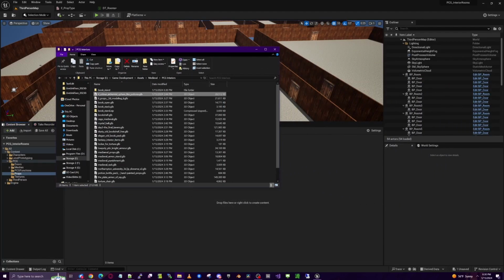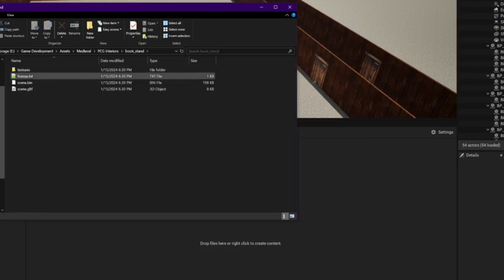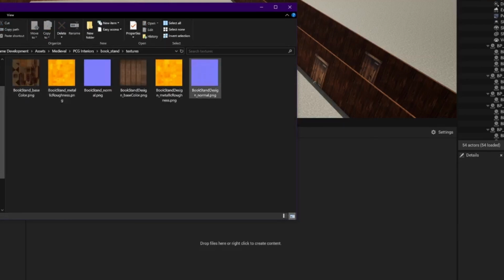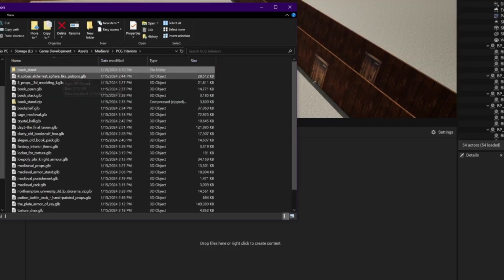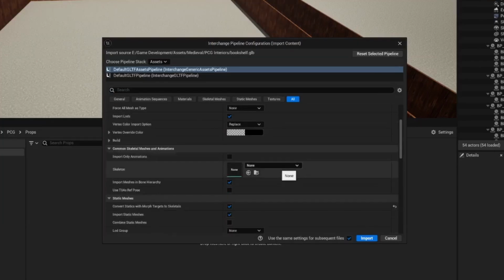The GLB file has all the parts of an asset in one file, which is really nice, makes it easy to import. Whereas if you get a different kind, like this book stand is a GLTF file, then the textures are all separate, and it's just not as compact and easy to import. Importing a GLB is really easy now. Let's do this bookshelf. Just drag it in.